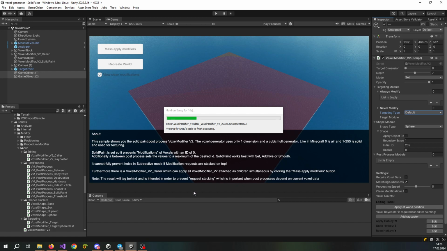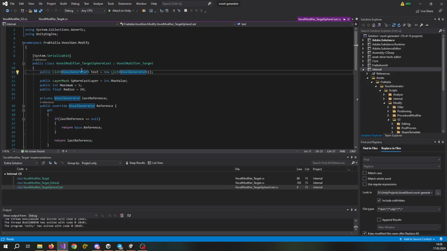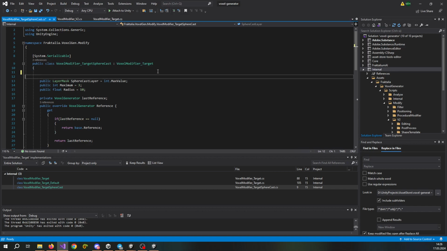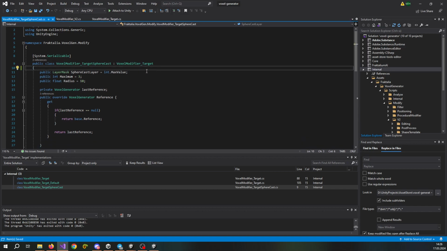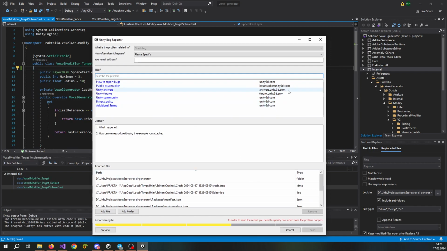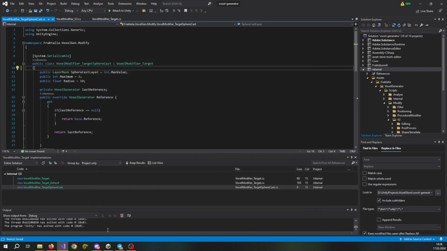The simple fix to that is to not use lists inside classes which are used as serialized reference. So I will remove this now and recompile. Here you can see the crash, the error report. It says nothing. I close it, so I have to restart Unity now.